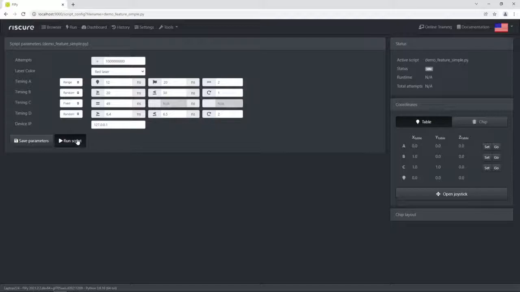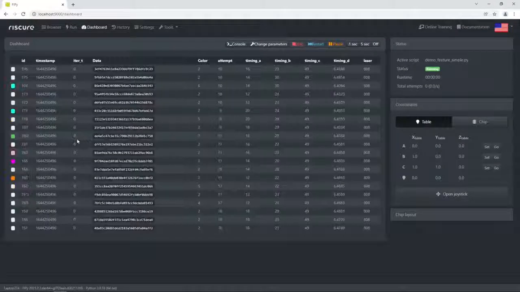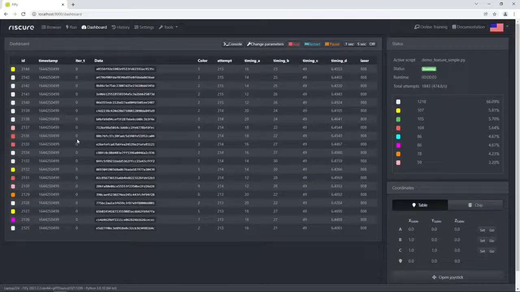On the run page, you can configure the parameters that a script will use during the next run. This tutorial does not cover how to configure a script. For more information on configuring FIPy scripts, see the tutorial video on running FIPy scripts. For now, we will run the script with its default configuration. This is the dashboard page. It allows you to control the execution of a script and lists the most recently obtained results in real time. On the dashboard you can pause, restart, and stop the script execution.